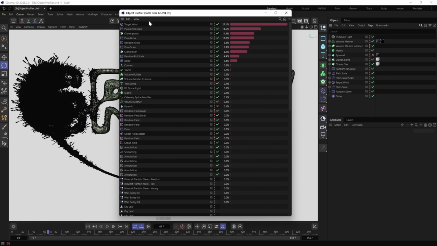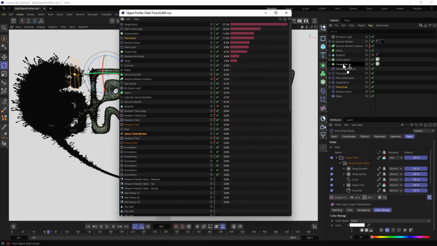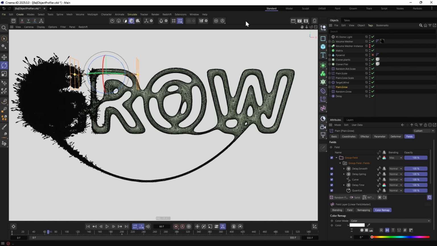So yeah, object profiler. It is an object manager, so you can click on the objects directly in here. I think you can even do things like drag things from one to the other, so I could make it a child over here. So it is just another version of the object manager, but very fun to be able to get this data in real time. So yeah, definitely recommend checking that out.